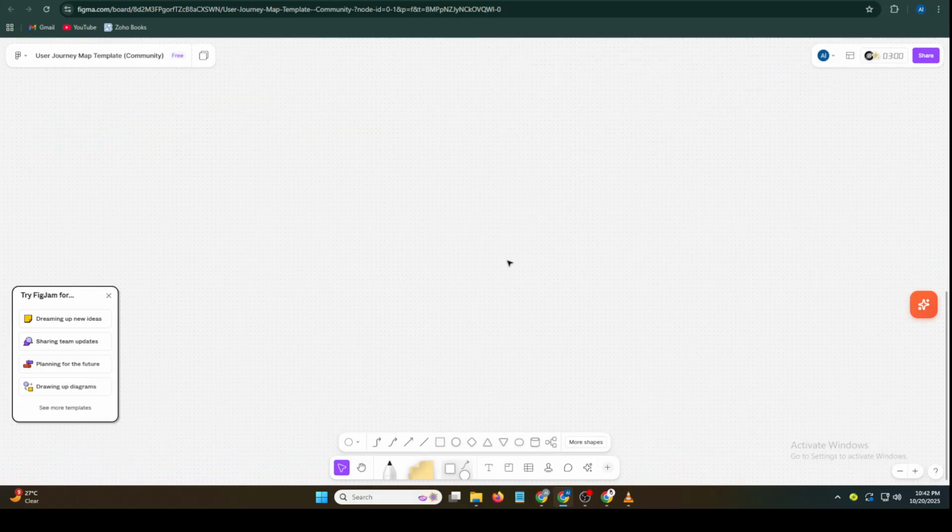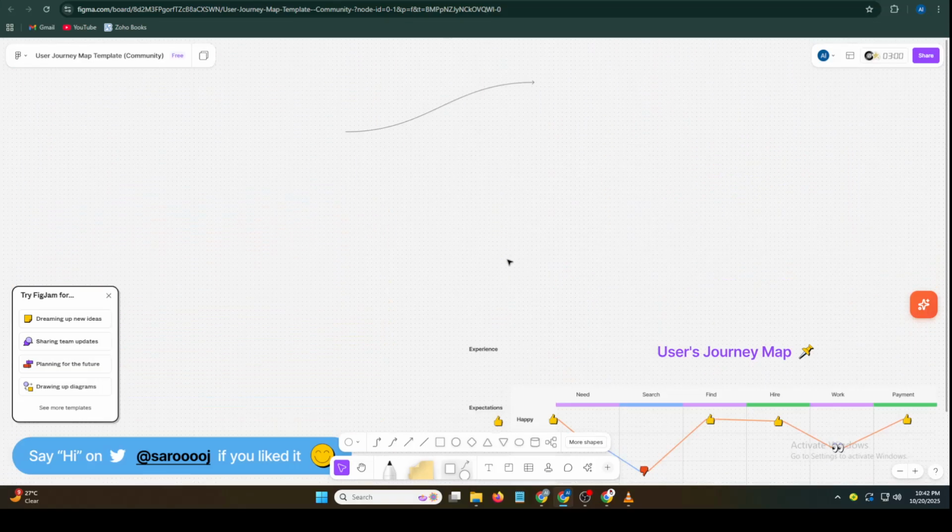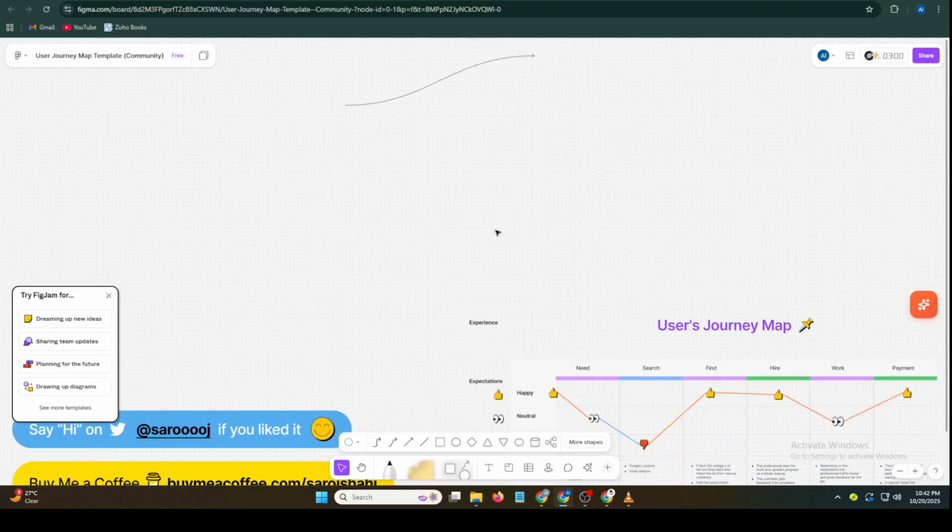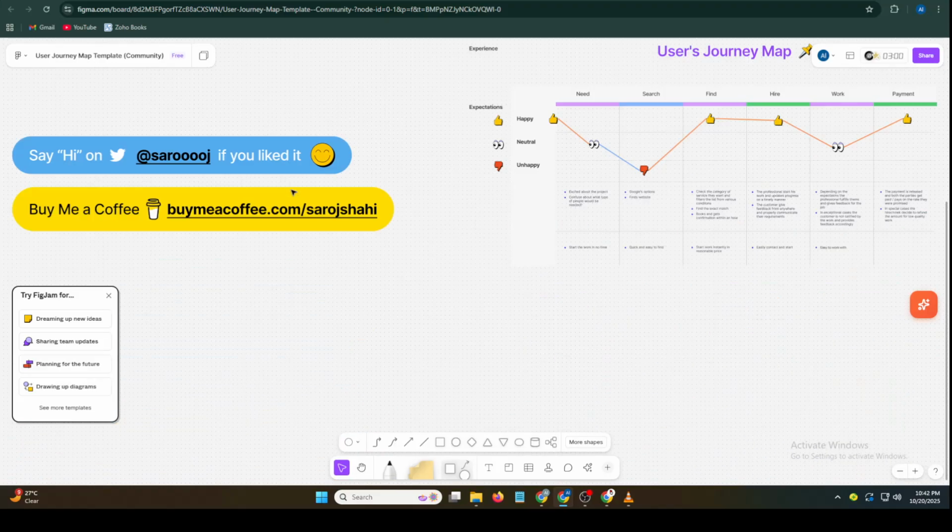If you want flexibility, speed, and content, choose Canva. If you want precision, control, and professional design, just choose Figma.